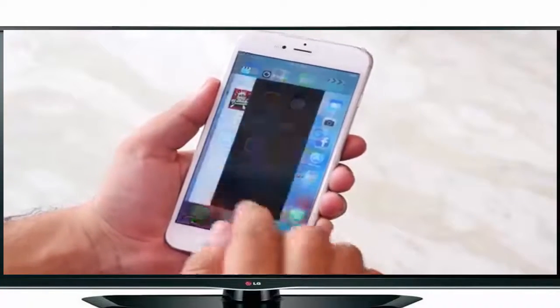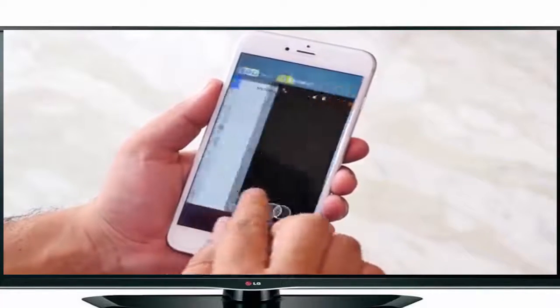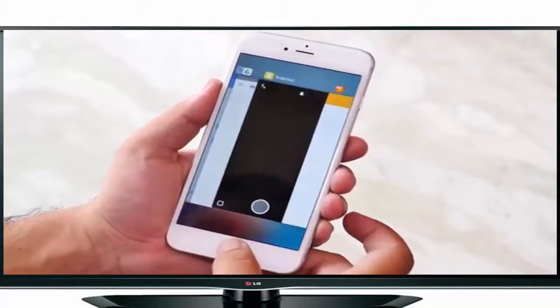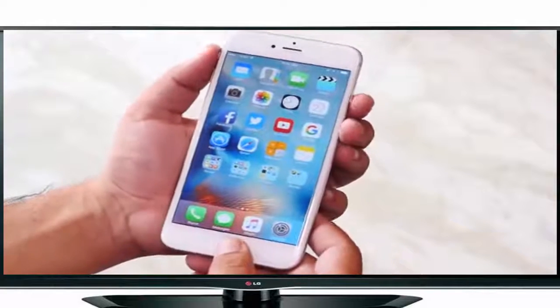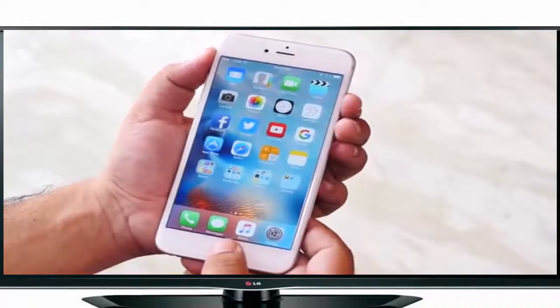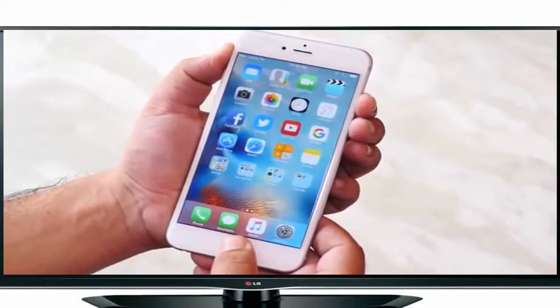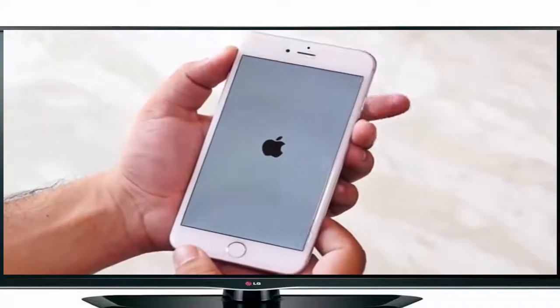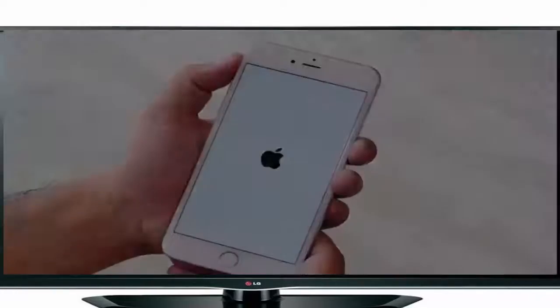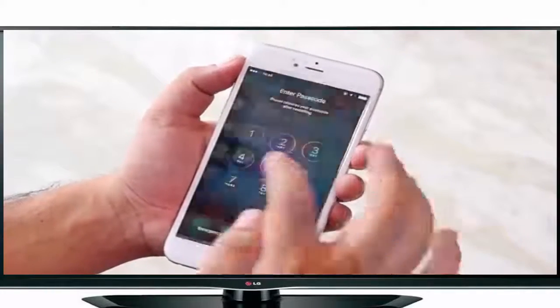Next, it's soft reset. Sometimes the touch or the screen does not respond, so you can opt for a soft reset. Just hold down the power button and the home button at the same time until you see the Apple logo. This will restart your phone and all your background running apps.